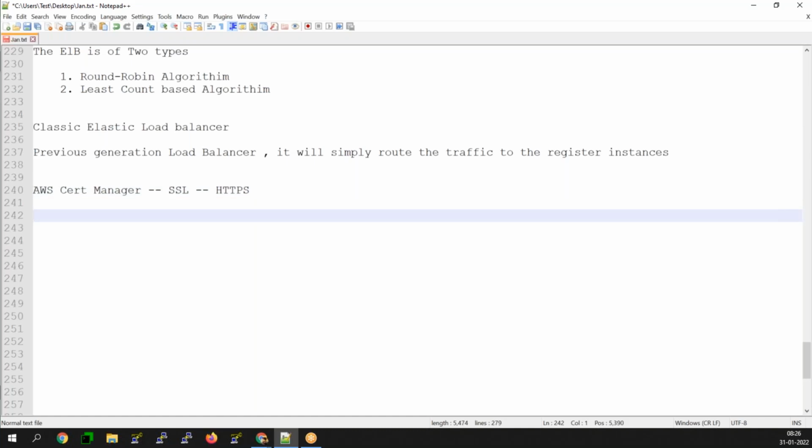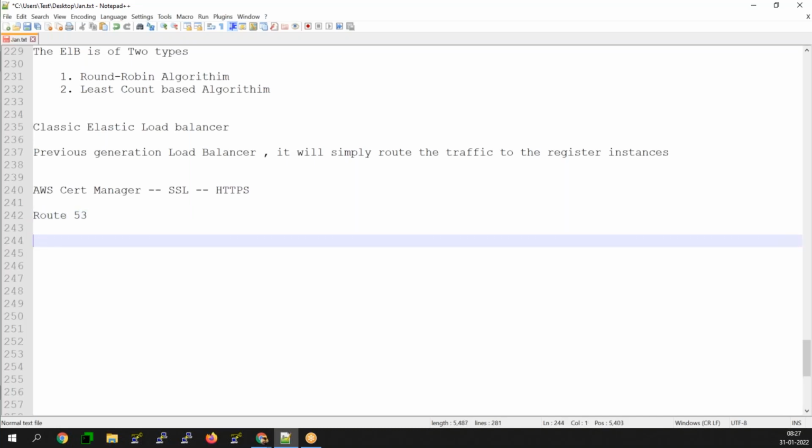Now here, you need to understand the classic load balancer at this moment. To know about AWS Certificate Manager, and how to enable SSL and HTTPS traffic, before that you need to understand the concept called Route 53. So you have time to learn these things.